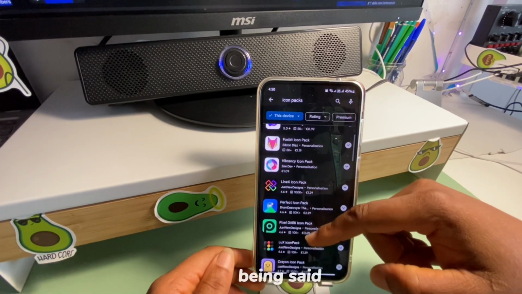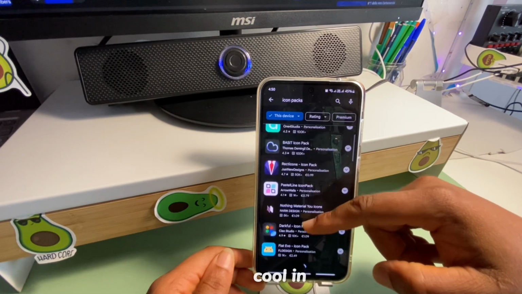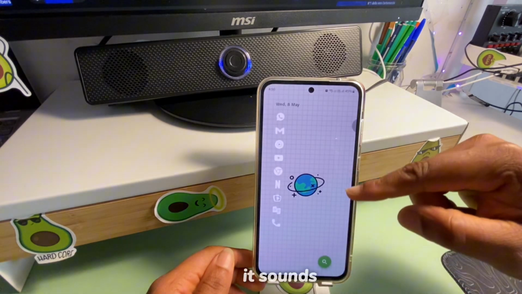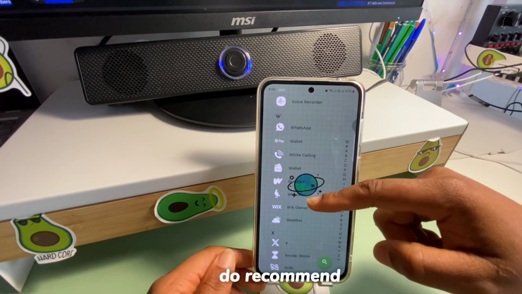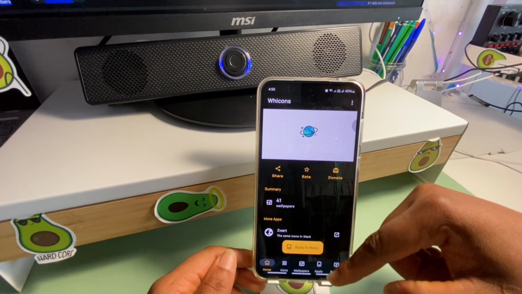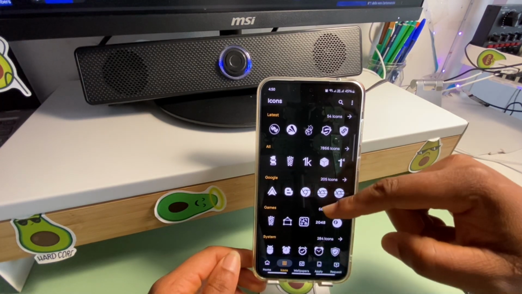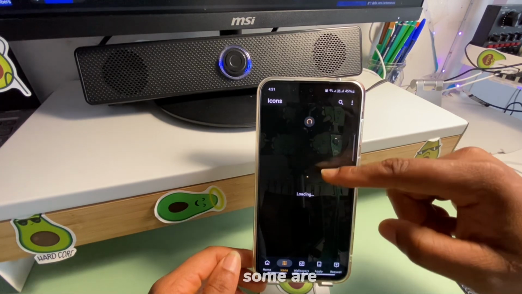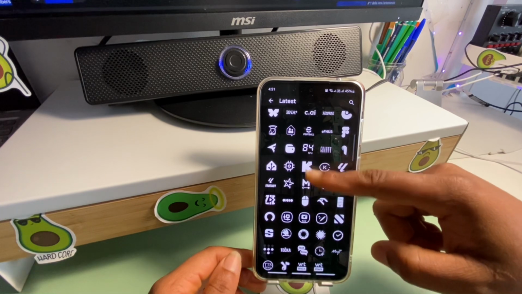Now, that being said, it's okay to use the default icon packs. They are cool in their own way. Well, it sounds really not genuine, I'm sorry, but I do recommend downloading an icon pack if you want to complete your look. Now, there are plenty of icon packs on the Play Store. Some are free while some are paid versions. You can search them by yourself and find the ones that you want there.